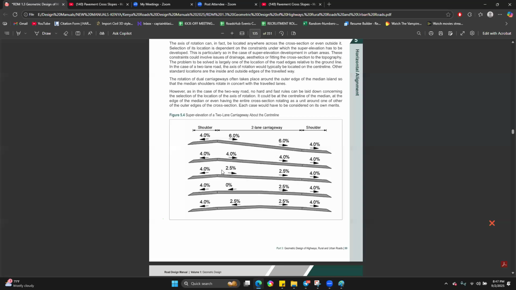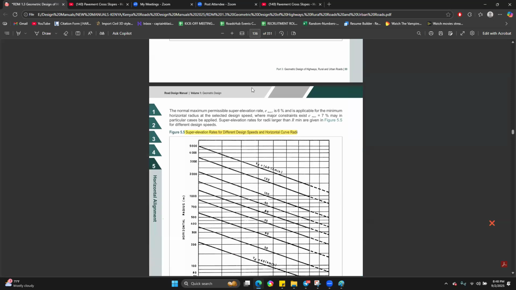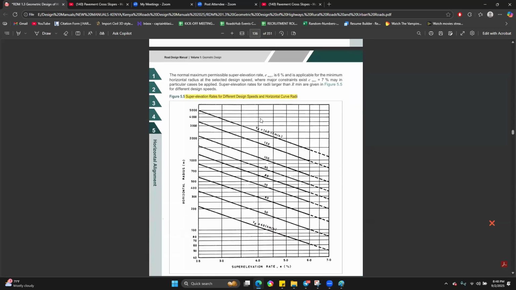You can see this is slanting in one direction. 2.5%, -2.5%. Then if your Emax is 4%, this is where it will end. If your Emax is 6%, this is how your road pavement will look like. So that's basically it. Then we have what you call the super elevation rates for different design speed.